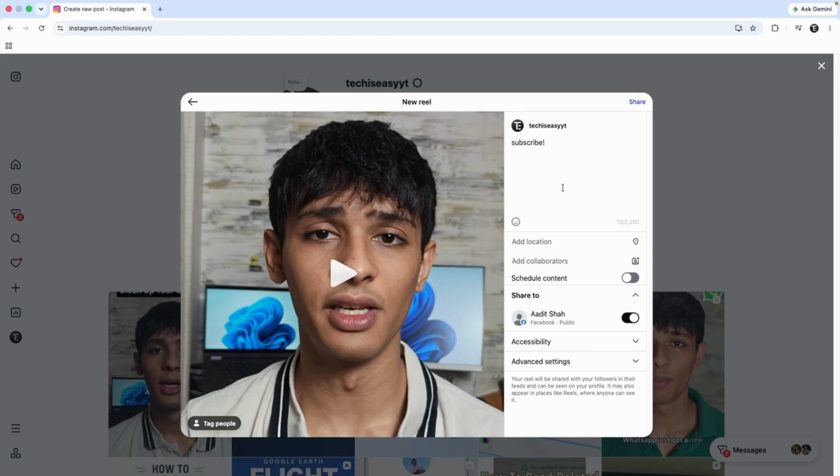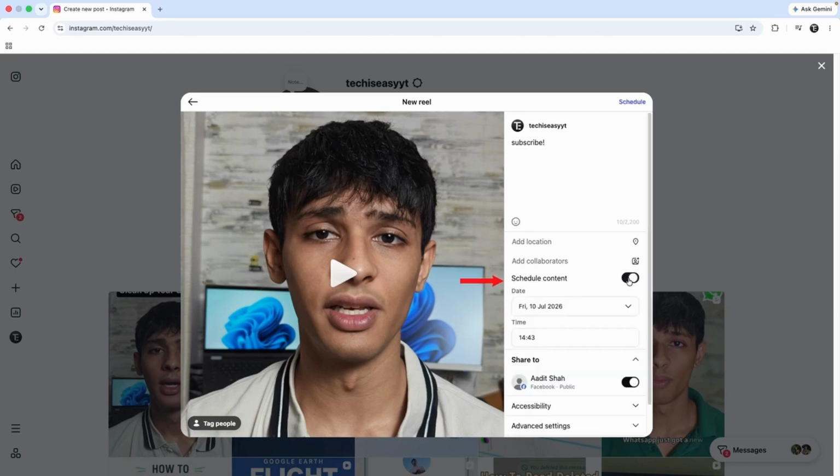And then they have some options below. First is to add location. Then if you want to add collaborators, you can do both from here. After that, you can schedule the reel. So if you want to do this, just enable it. And then enter the date and time when you want it to go live.